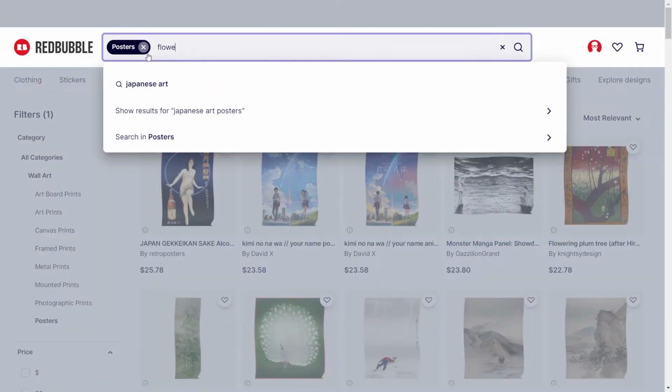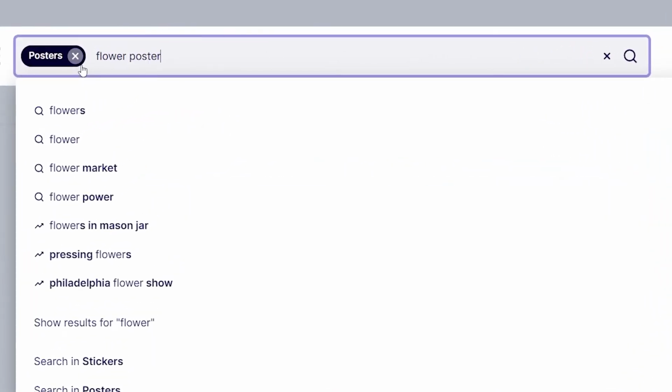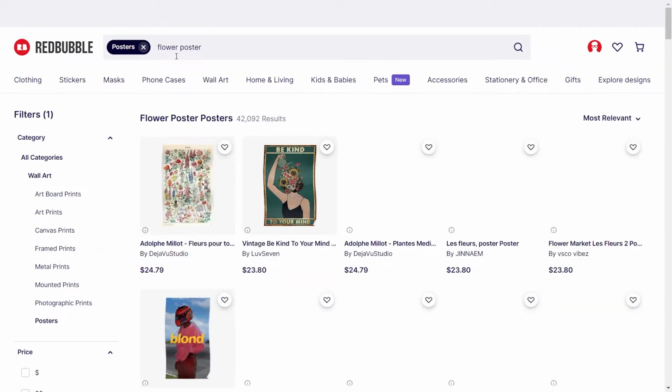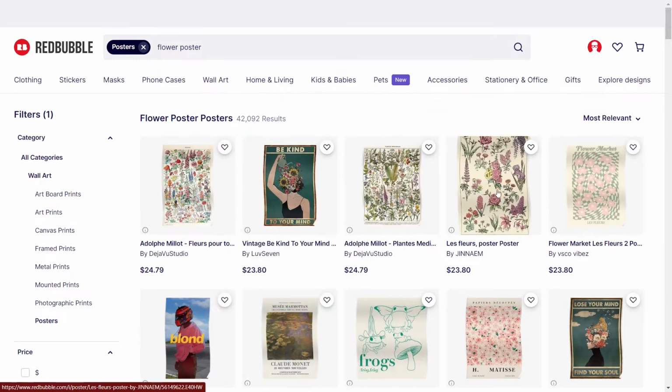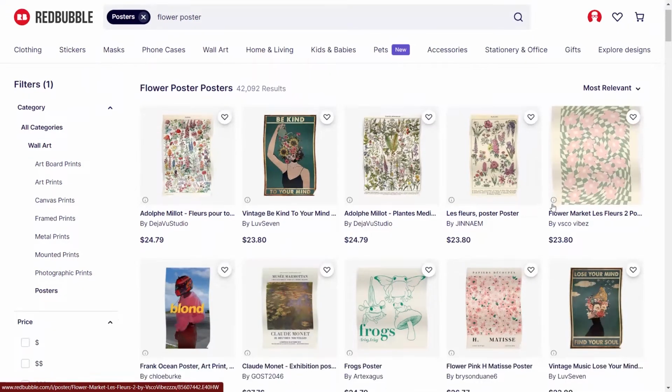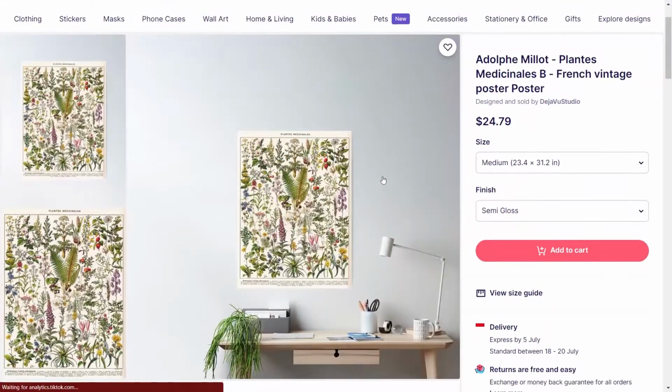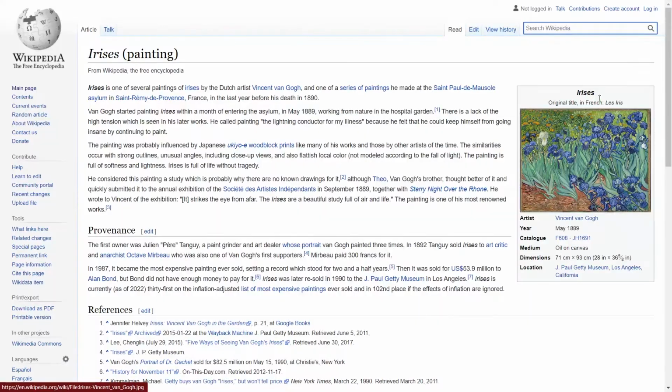For instance, now, if we search for flower posters, we'll discover that the most popular poster design isn't one of the most well-known works of art, such as Van Gogh's irises. Instead, it is a picture that most people won't likely be familiar with. It is a little artwork depicting a variety of flowers and plants that was formerly considered private property but is now in the public domain. And as I previously demonstrated, you can now download the painting for free from Wikipedia.